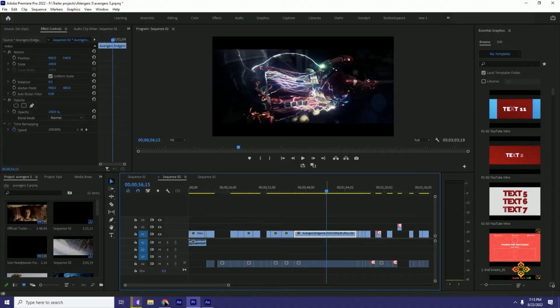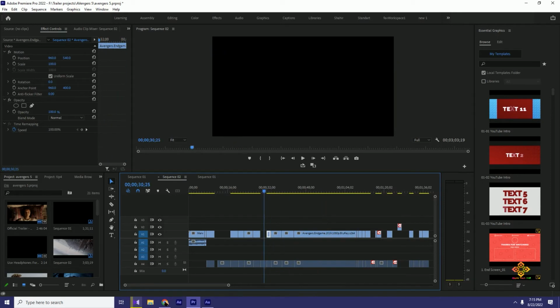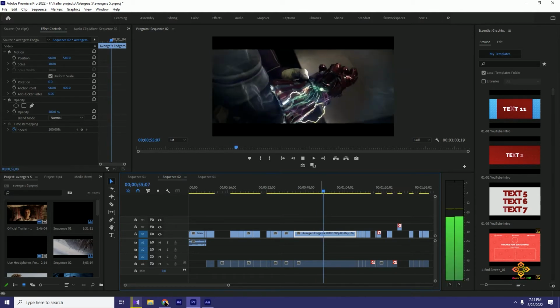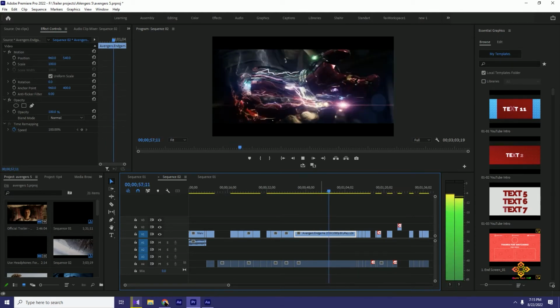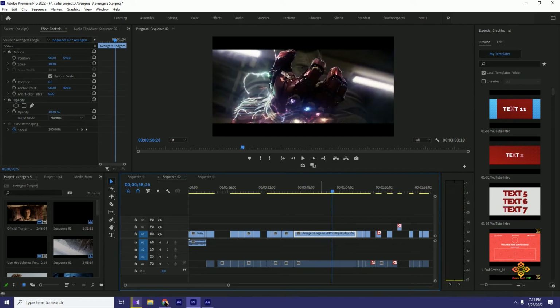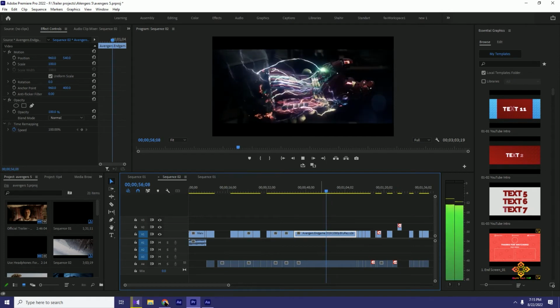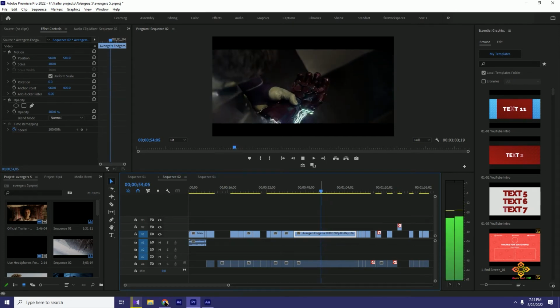For long videos like podcasts or interviews, to play the video quickly, we can use the J, K and L shortcuts in Adobe Premiere Pro. By pressing L, it will quickly move forward. By pressing K, it will pause, and by pressing J, it will go backward.